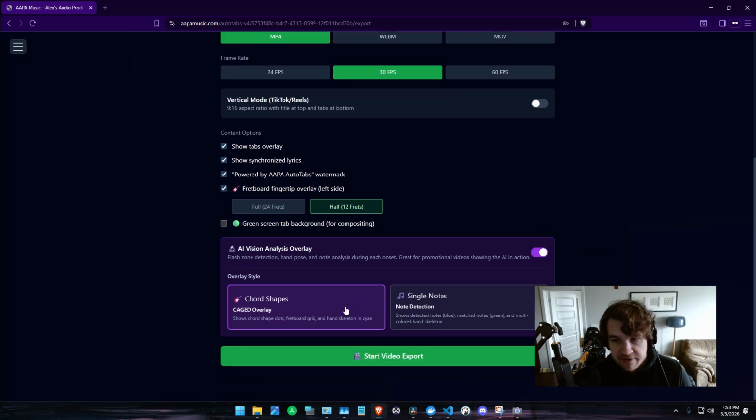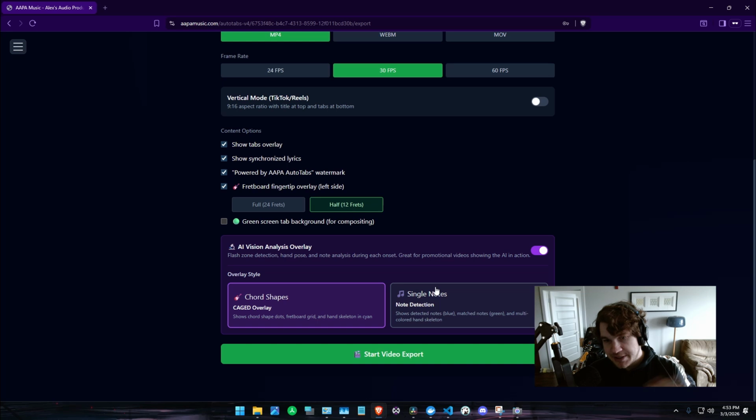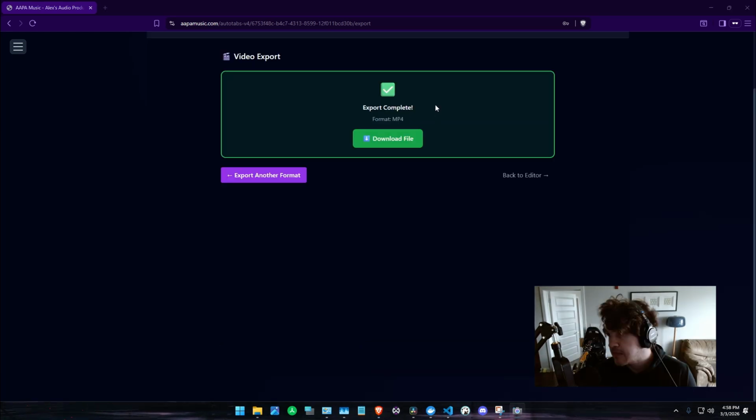And then if you want to see what the vision model detected for each onset, you can come down here and choose either the CAGED shapes, if you're playing a bunch of chords, or the single notes, if you're doing that. And then you just do start video export and you'll get your video.